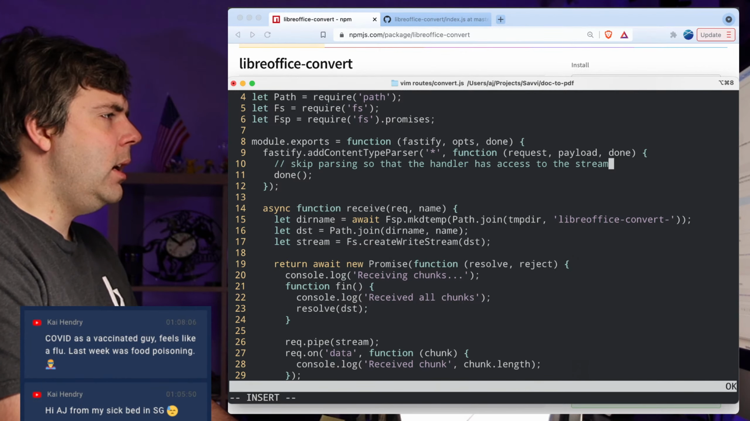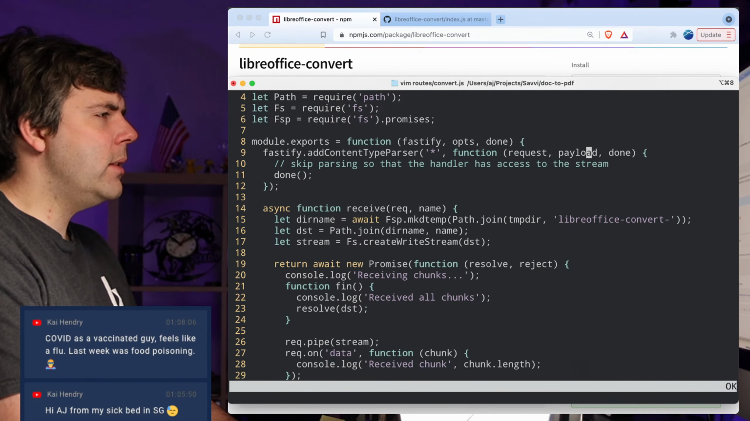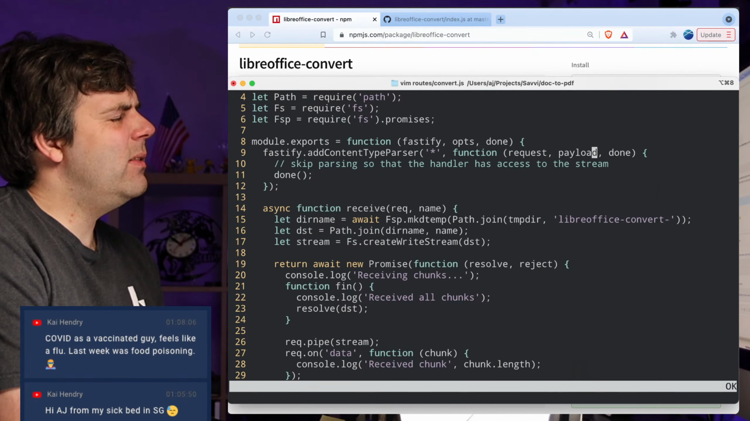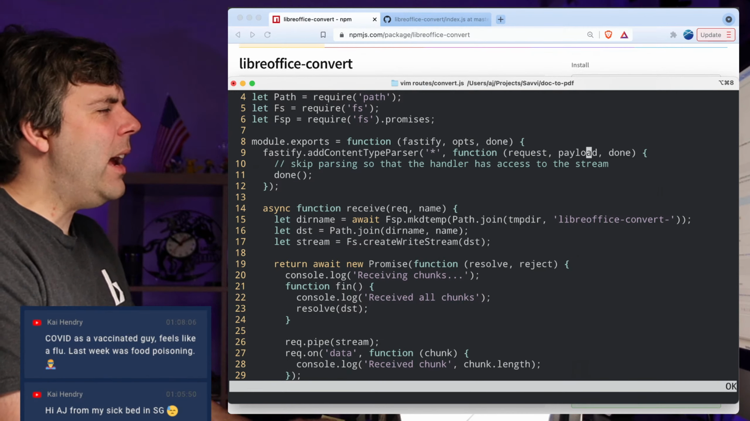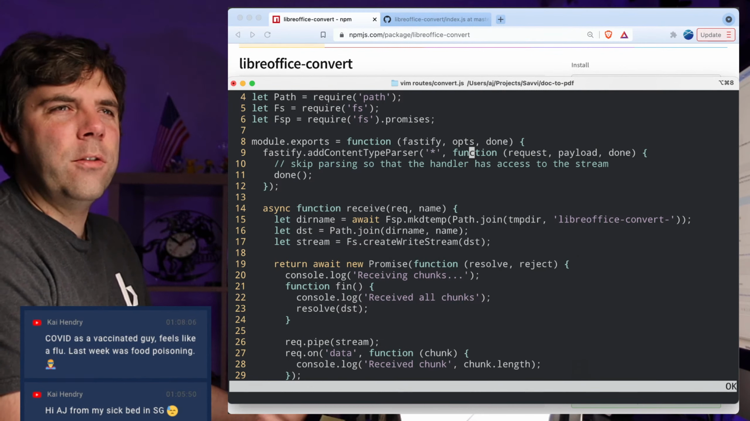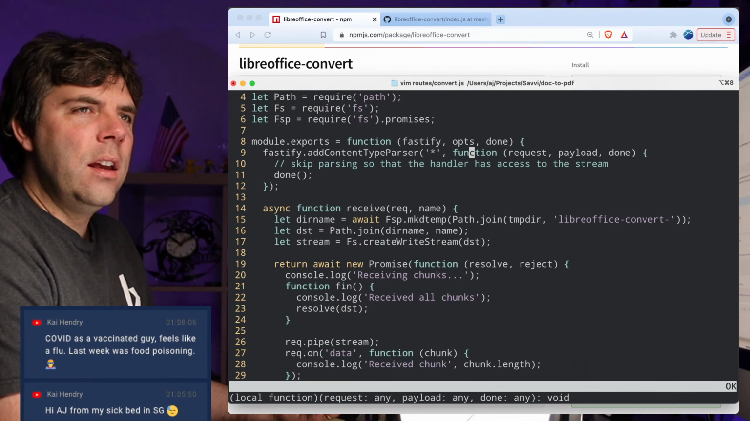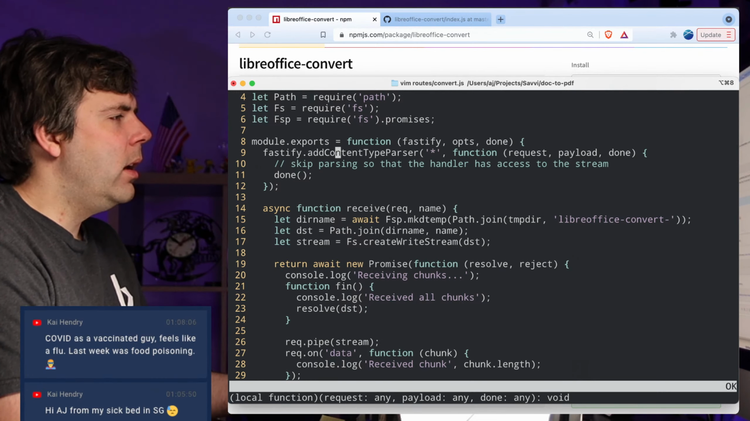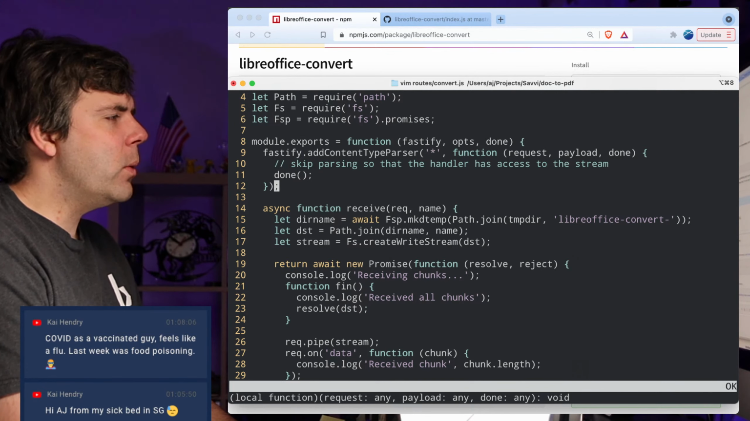And again, you see here, there's request and payload and done. And then payload is a wrapped, I don't get some other layers of abstraction. As you know, I'm not a big fan of adding abstraction. I like to stay as close to the source as possible.